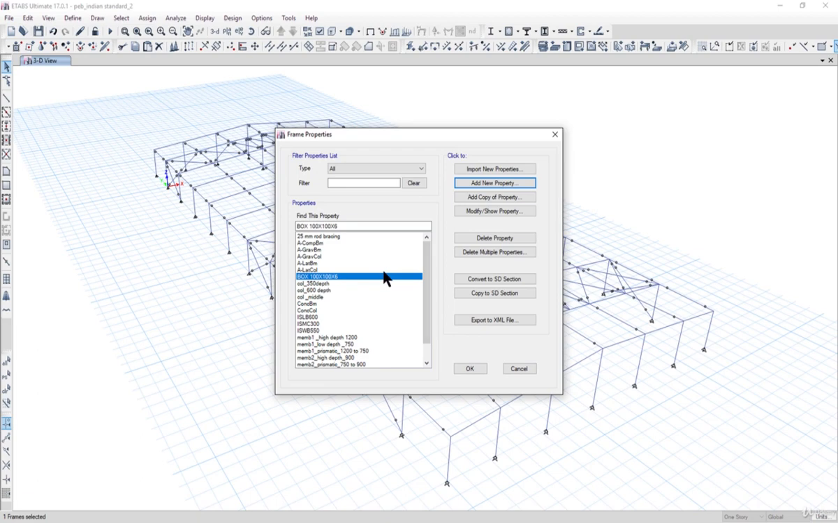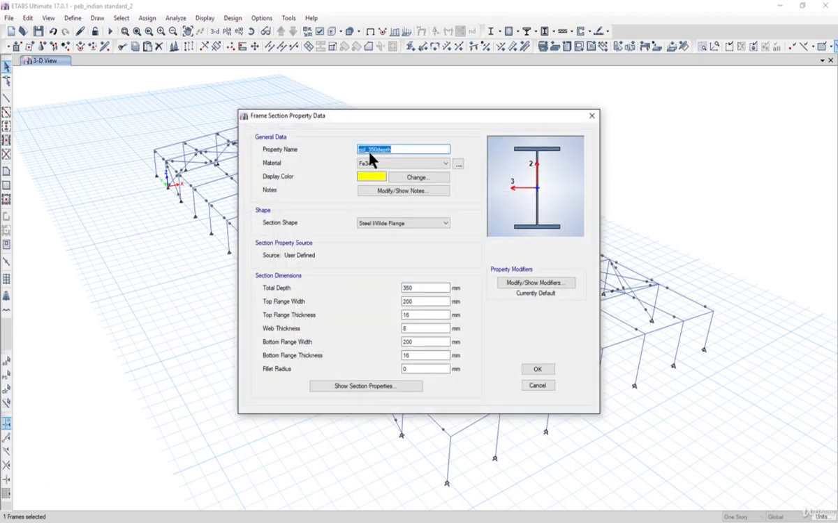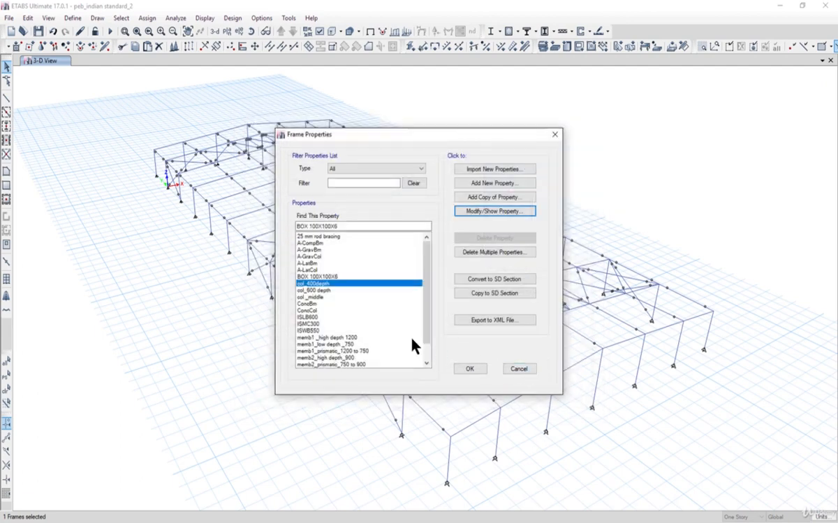After that, we need to change the size of this column. Column_350 depth has to be renamed as column_400 depth, and we need to enter the depth as 400 here. Top flange width as 300 mm, and bottom flange width also as 300 mm. So the final section will look like this, and then left click on OK.